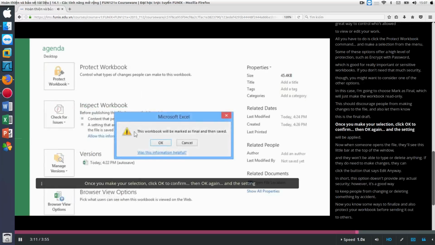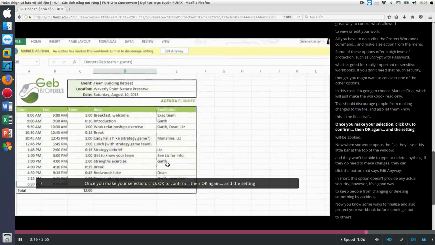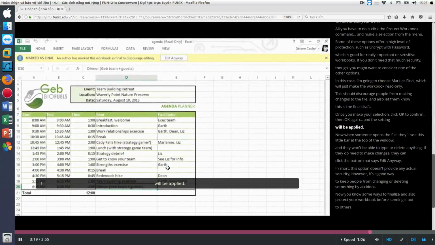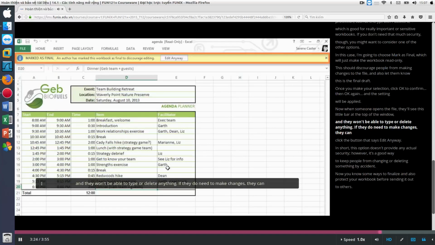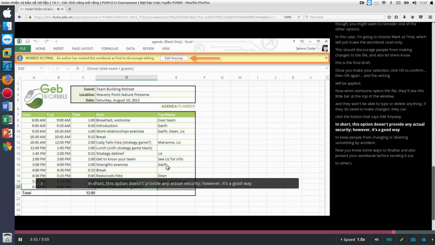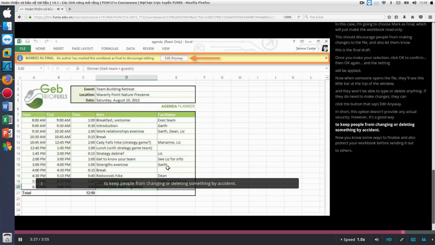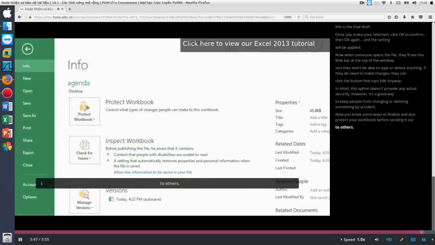Once you make your selection, click OK to confirm, then OK again, and the setting will be applied. Now when someone opens the file, they'll see this little bar at the top of the window, and they won't be able to type or delete anything. If they do need to make changes, they can click the button that says Edit Anyway. In short, this option doesn't provide any actual security. However, it's a good way to keep people from changing or deleting something by accident. Now you know some ways to finalize and also protect your workbook before sending it out to others.